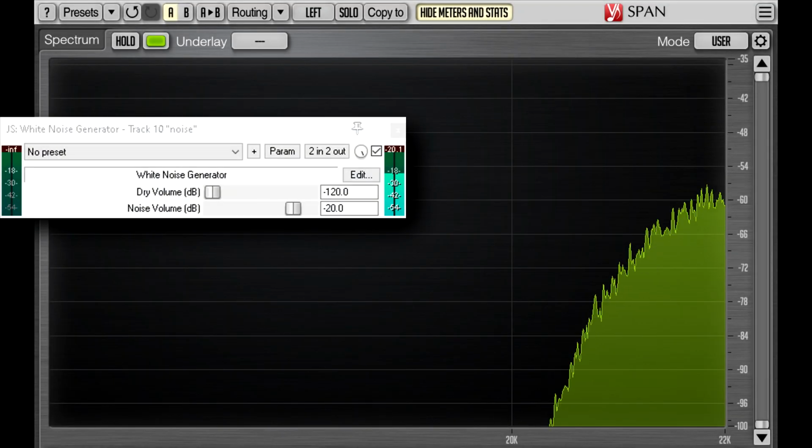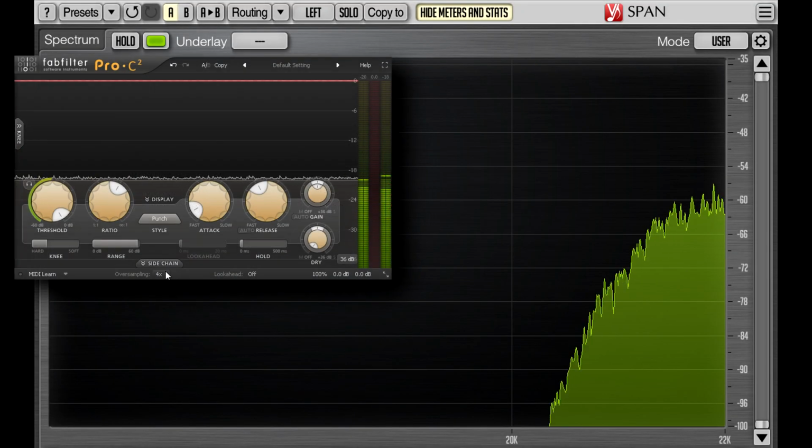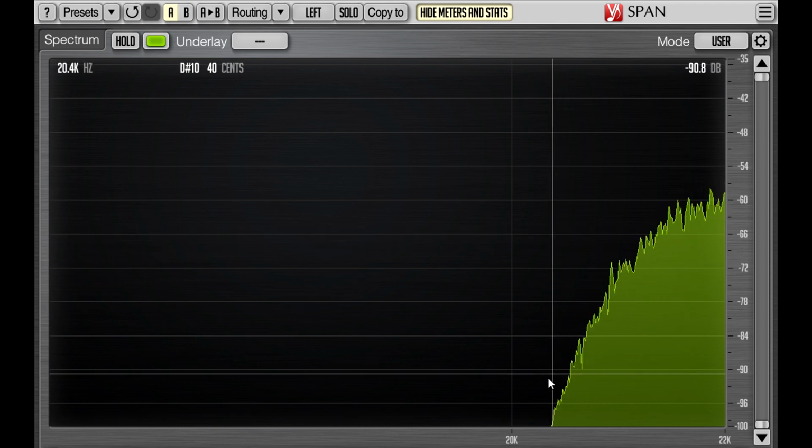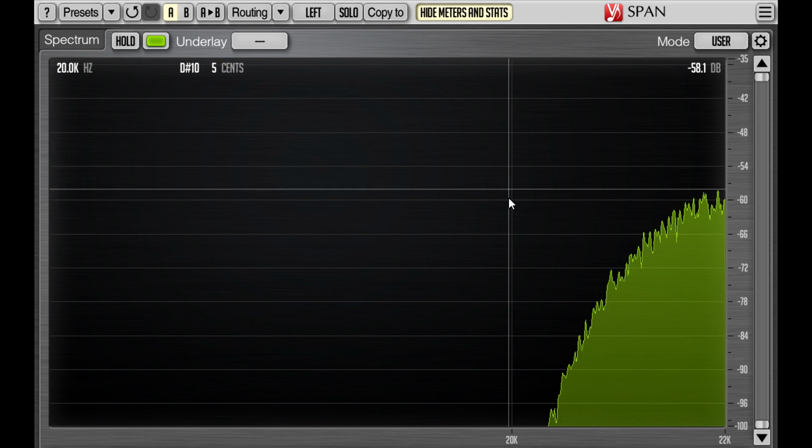Okay, next, a null test. I've started with white noise. I'm running that through an instance of Pro-C2 with 4 times oversampling enabled, then subtracting the result from the original noise, and this is what's left over. Note that the analyzer is zoomed right into the high frequencies, and all these differences we see are comfortably above 20 kHz. This is normal and expected.